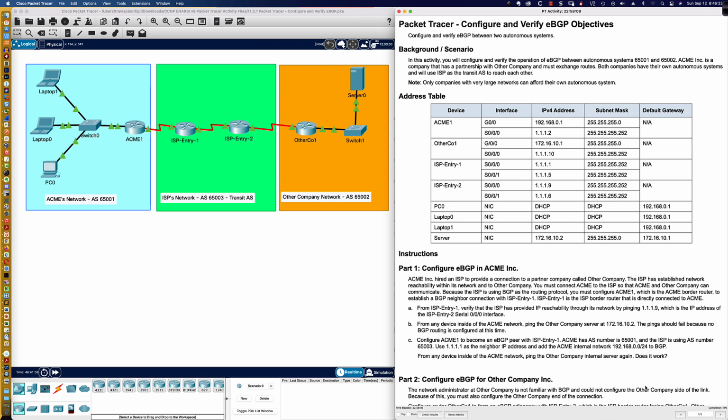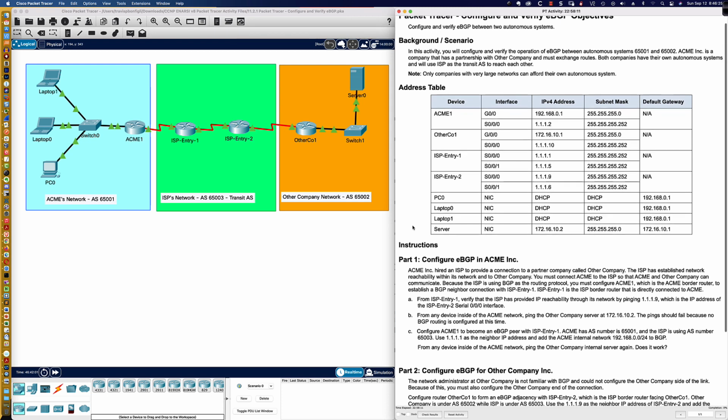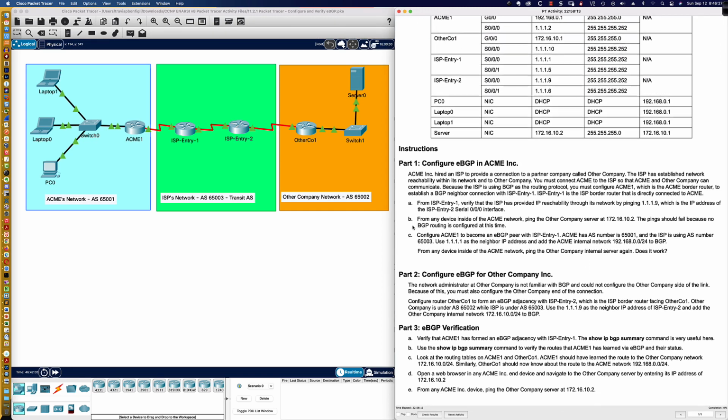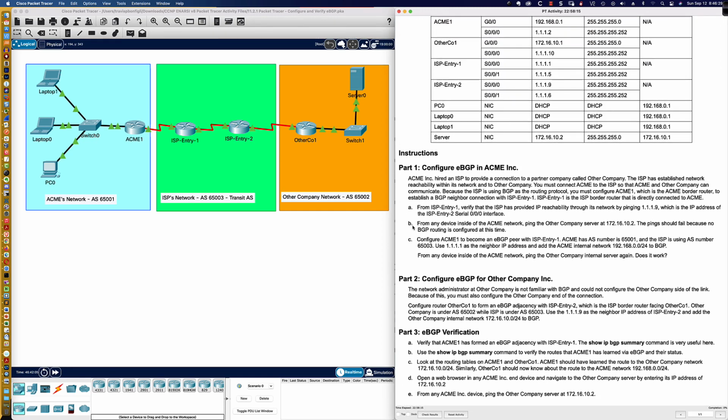All right, but let's go ahead and dive into this activity here, and let's take a look at what we've got going on. We have our addressing table over here, and we're going to configure eBGP in the Acme network right now for part 1, and then we're going to go out to the other company network. And so you can see we have our autonomous system numbers here, and these are 65001, 65003, and 65002. Now, the first thing it wants us to do is configure eBGP in Acme Incorporated.